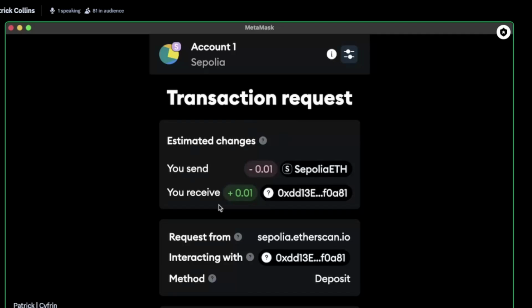These estimated changes at the top, is my screen backwards, by the way, or is it the correct way for you guys? It should be the correct way. Is it backwards? It's good. Okay.